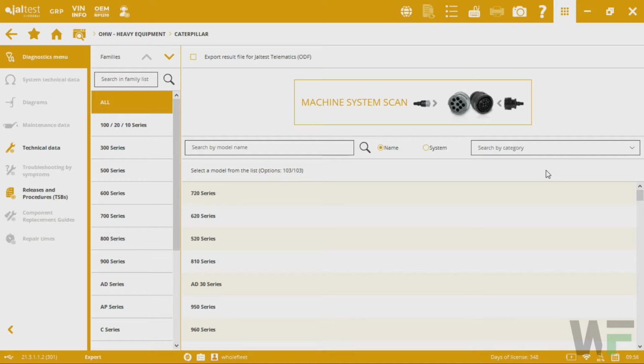For the Caterpillar manufacturer, you can see right at the top here, there's a machine system scan. So basically, if you've got that 9-pin hooked up, or that other CAT connector, if you've got either one of those hooked up, if you just hit machine system scan, it should go through and figure out exactly what make and model it is, and then what version of modules are on board.